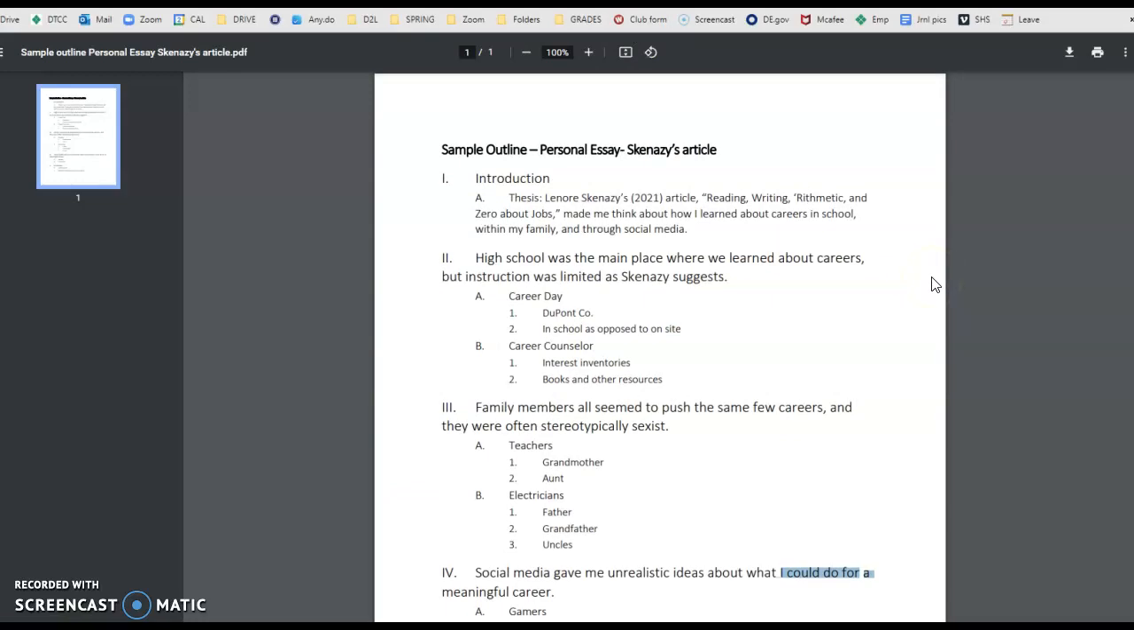So this is obviously a different reading, not the reading that you'll be using, but it gives you an idea of what your outline should look like. You do need to use Roman numerals, letters, numbers, and indentations in order to formally outline your ideas. The essay must include a thesis statement that connects your life and experiences to the concepts and ideas in the reading. So you will be using the reading and referencing it throughout your essay.